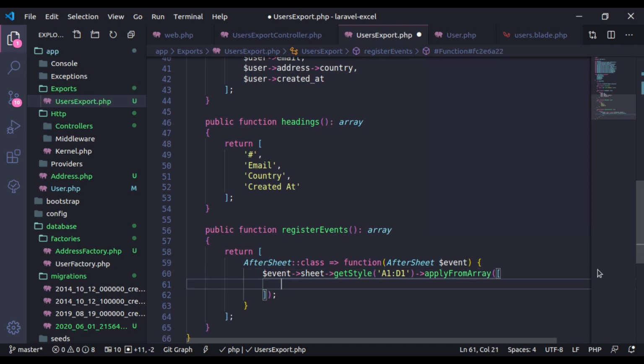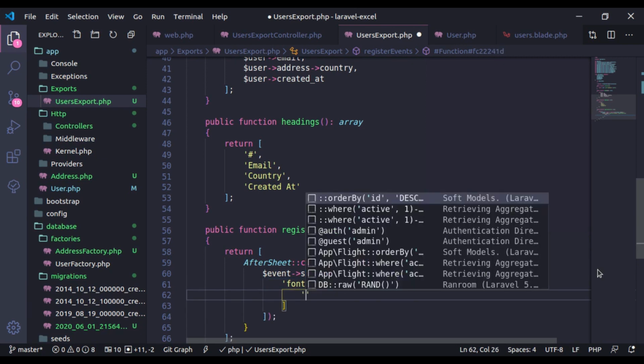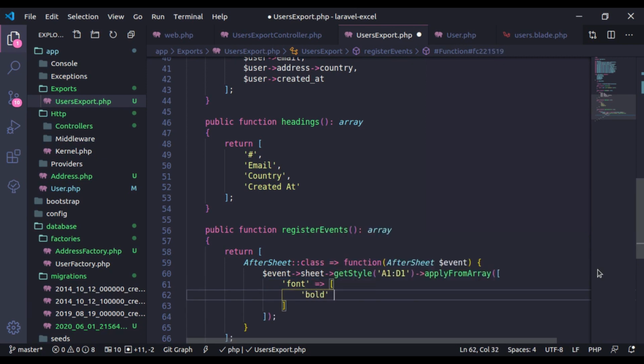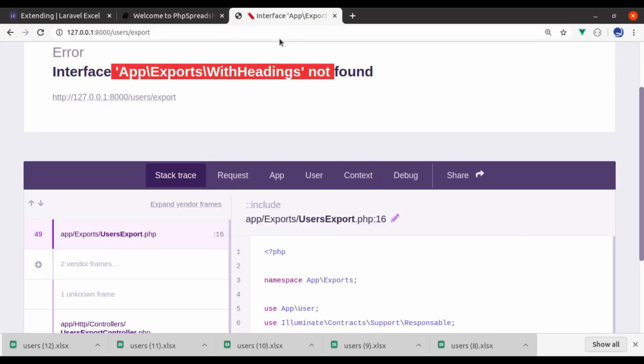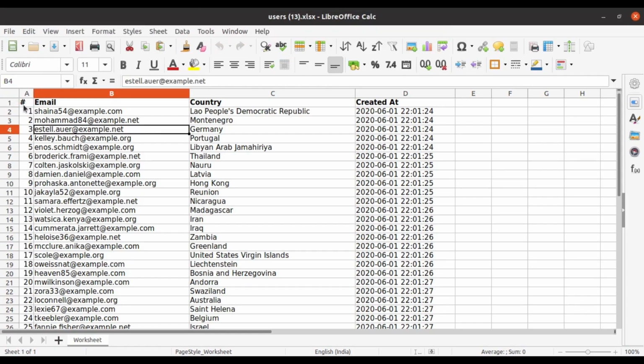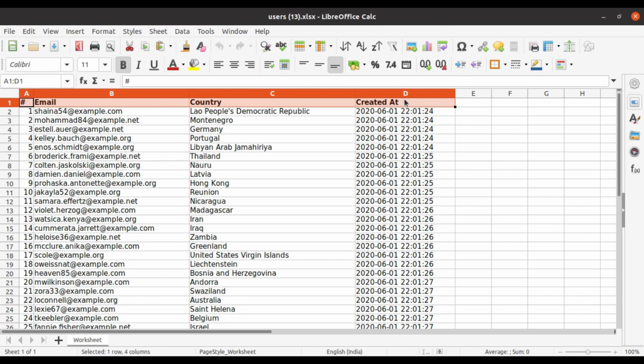For example, we want to make font bold true, and now let's go to the browser, hit enter. Now our heading text is bold. We can add more style to it.